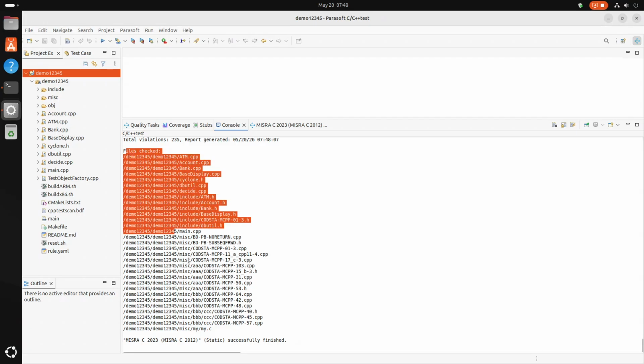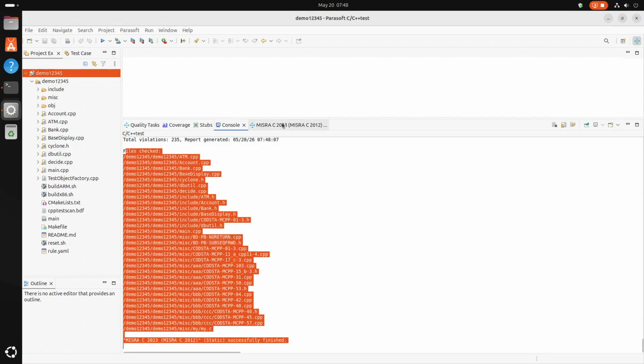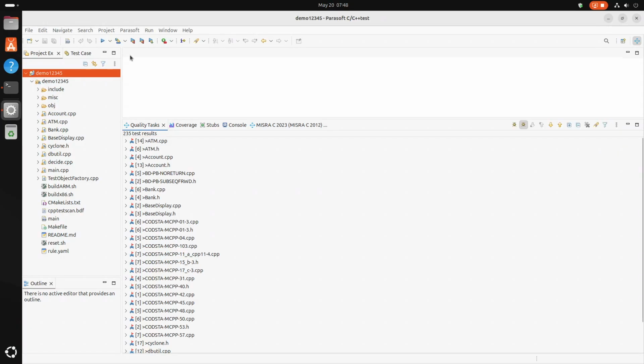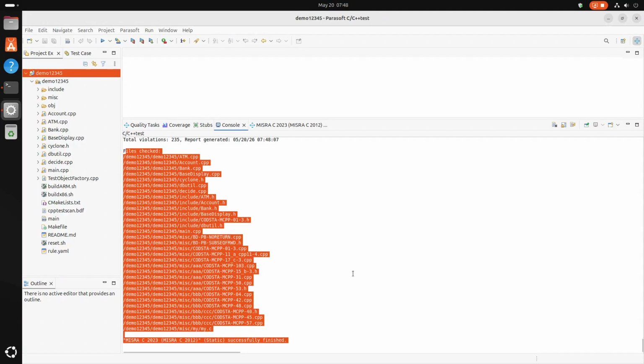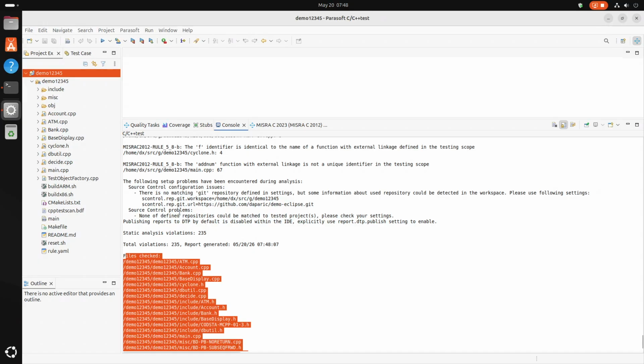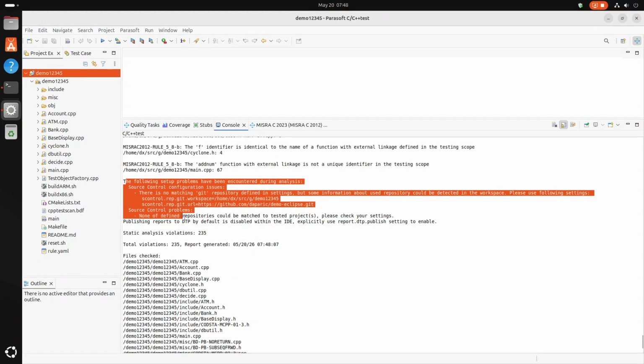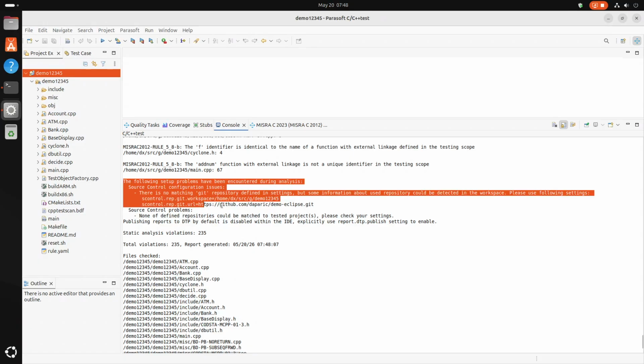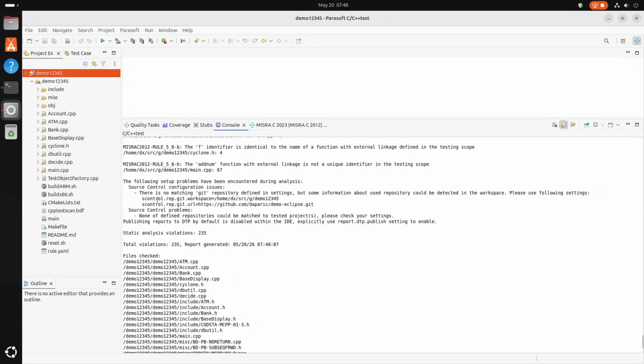So it's analyzing all the files. And you notice this error here. Since we check the source control as the mode, but there's no configuration, it's complaining about this missing key value pair.